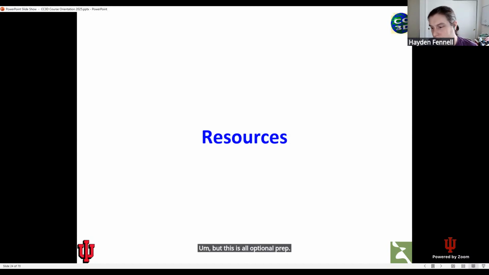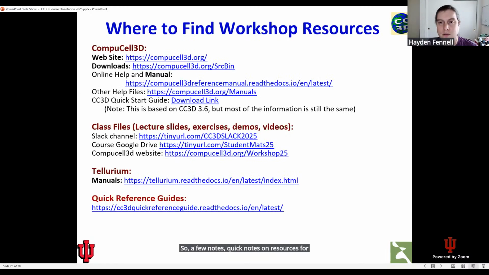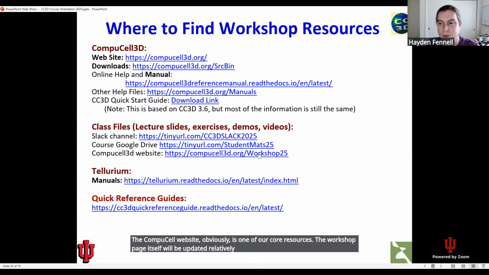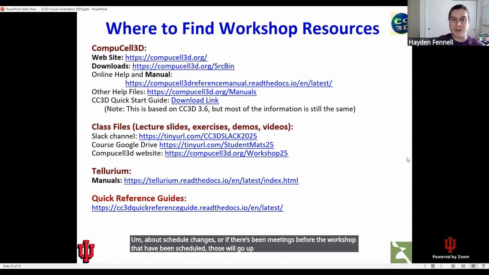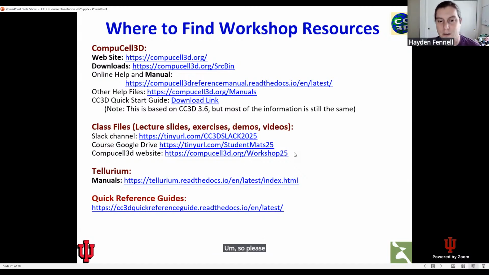So a few quick notes on resources for the workshop. The CompuCell website obviously is one of our core resources. The workshop page itself will be updated relatively frequently with new information about schedule changes, or if there's been meetings before the workshop that have been scheduled, those will go up on the website. So please do keep an eye on the workshop page for information.